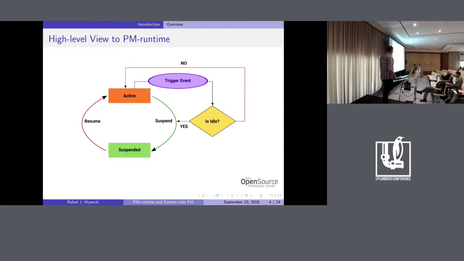So PM runtime defines meta states for devices. One of them is suspended, one of them is active. Active is the meta state in which the device can process data. It is accessible to software and so on. Suspended is a meta state in which the device may not be accessible. It doesn't do anything, it may not be accessible, you can't assume that you can actually access it in any way. It depends on the bus, driver, device type, and so on, but that's a general notion.